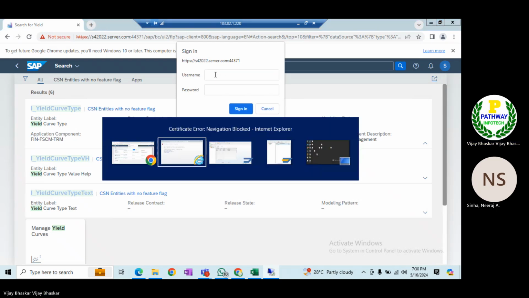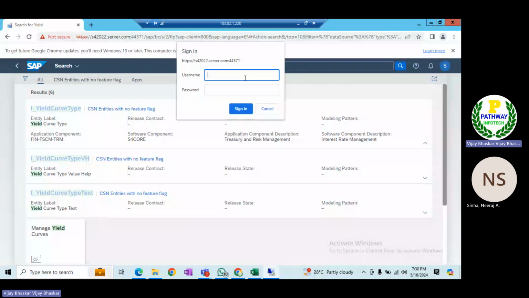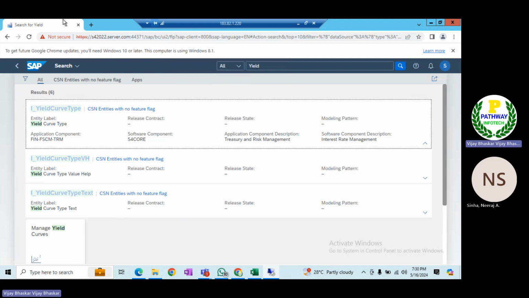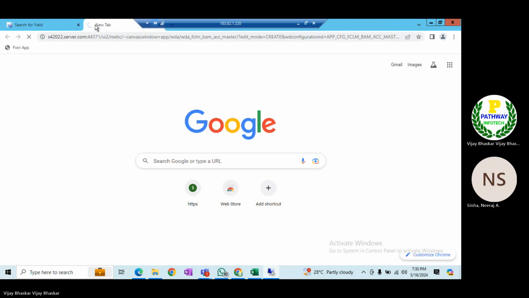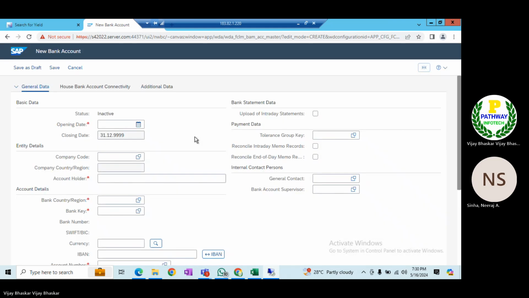Now let me see, it is held here. The NWBC, you can see the NWBC transaction code. If I put this same code into this one, let me give S22. Now if I put this one, see, now you can see here new bank account creation. It's NWBC. You can see it here very comfortably.